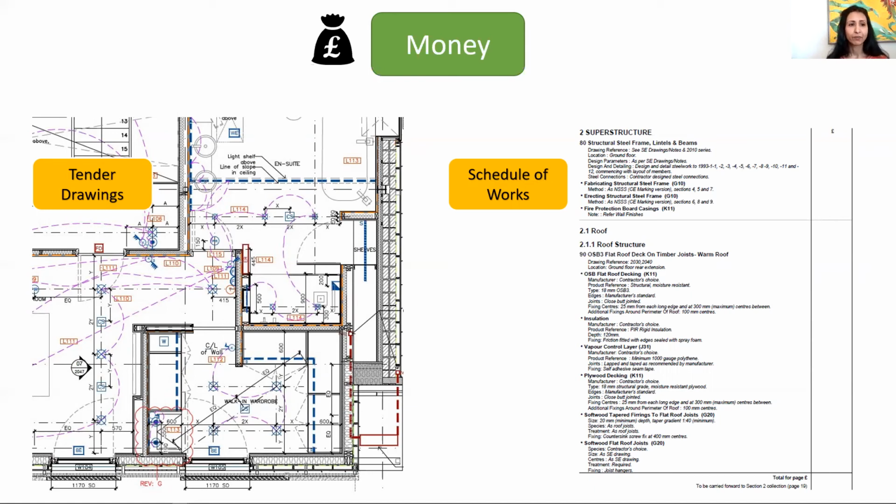What do they look like? So on the left-hand side of your screen, you'll see these are tender drawings. They look busy and beautiful. And this written document that you see here is usually called a schedule of works. I call it poetry in construction. Why are these documents important?